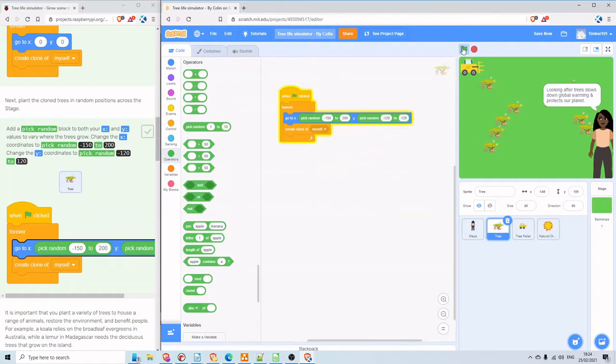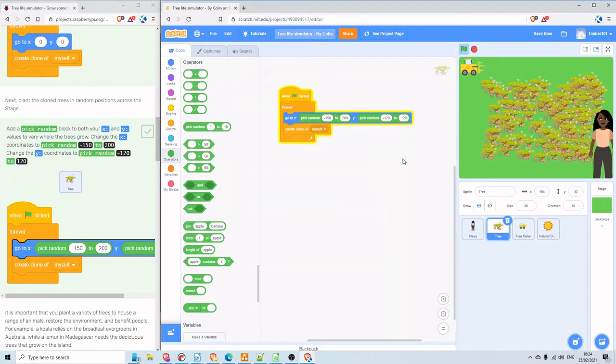Let's do a little test. We're currently creating clones of the tree sprite, and just for information, the most clones it can create is 300. And let's just stop that now.